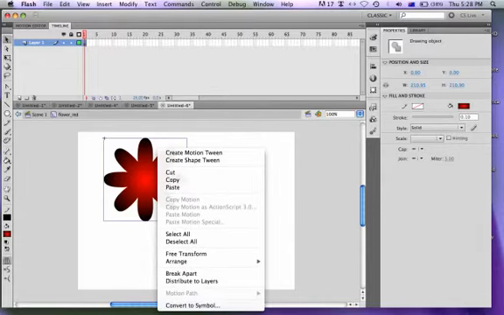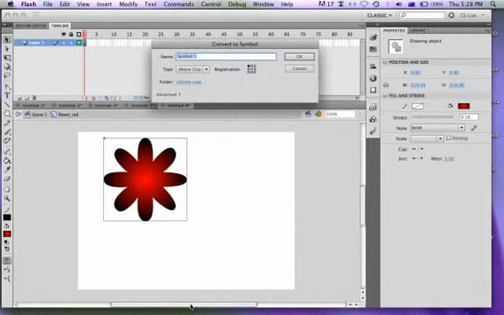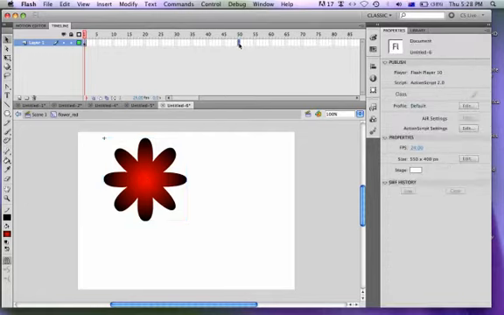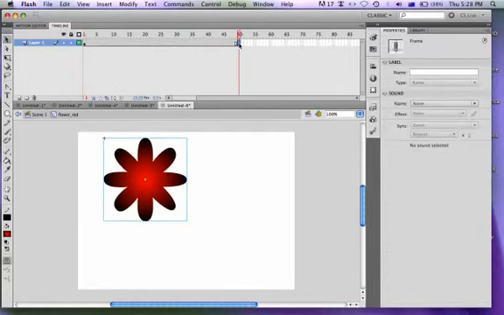So right click, convert it to symbol again, and let's just name it flower underscore red underscore inside, just to clearly show you that this is inside the movie clip flower red. So click OK. Now we're doing this so that we're creating a new animation inside the movie clip flower, no? So I'm just gonna select the first, that's the initial frame. Now I'm gonna insert another keyframe, let's say in the 50th frame, and then press F6 to insert a keyframe.